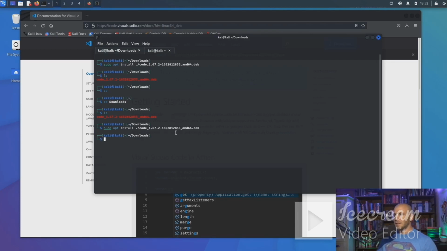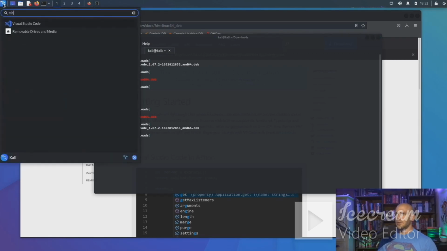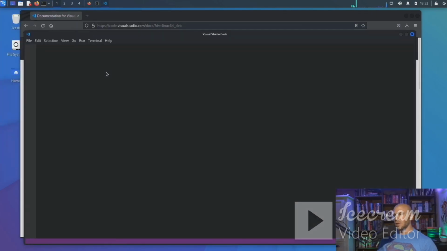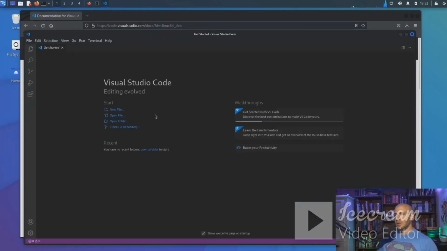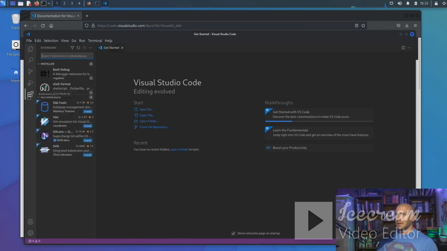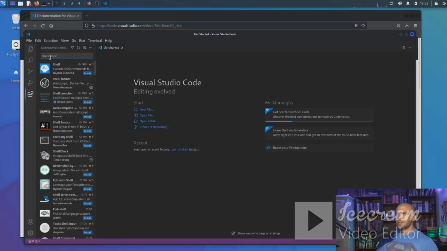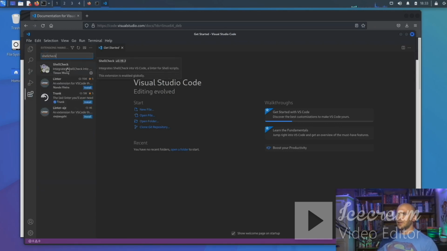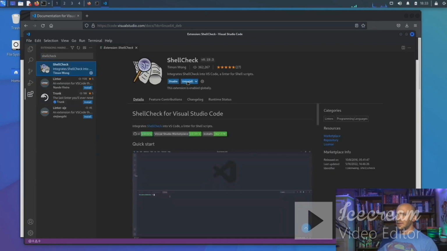So once that is done installing, you can come over to the drop down and type in Visual Studio Code, and it will be right here, and you will launch this, and this is where we're going to be writing our code. Now, some of the plugins we're going to be installing: you can come over to your little bar right here, and you will click this one, and you're going to search for ShellCheck, just like this, and install this top one. You can click it. I already have it installed. You'll be able to click install just like this.